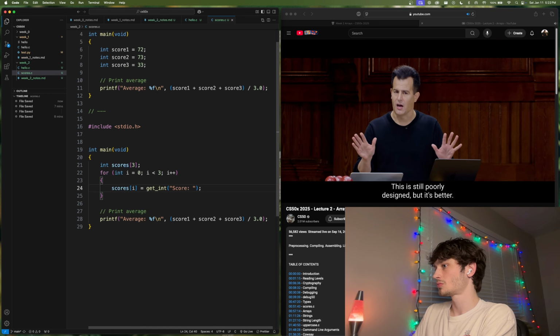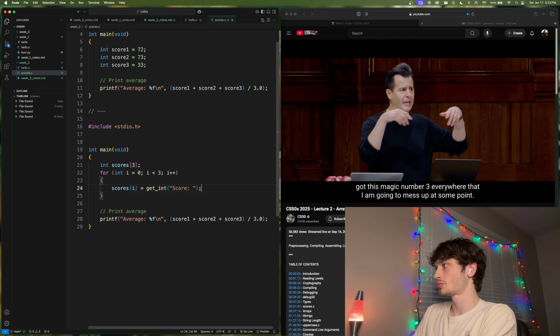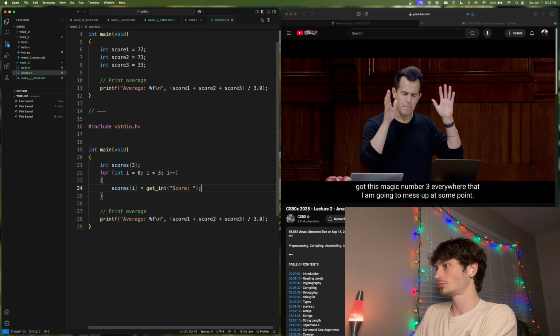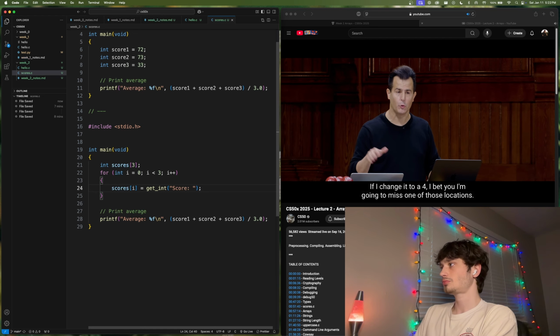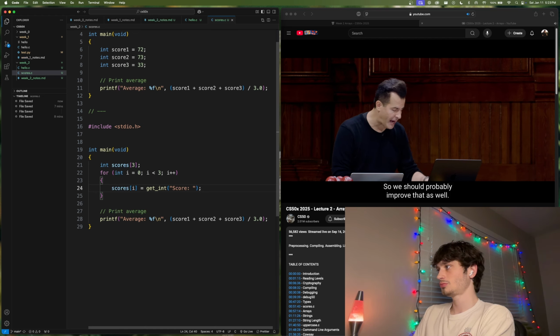This is still poorly designed, but it's better. Poorly designed in the sense that I've got this magic number 3 everywhere that I am going to mess up at some point. If I change it to a 4, I bet you I'm going to miss one of those locations, so we should probably improve that as well.